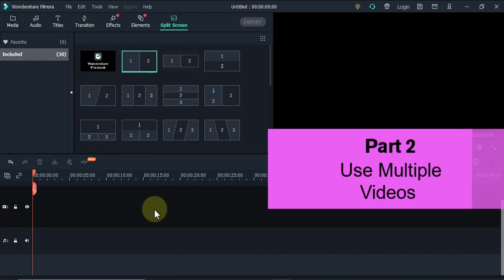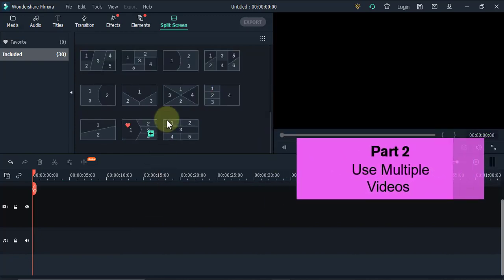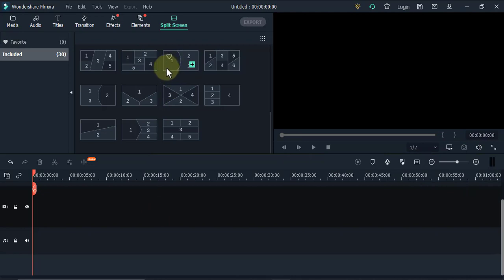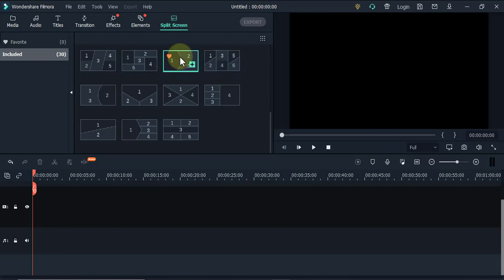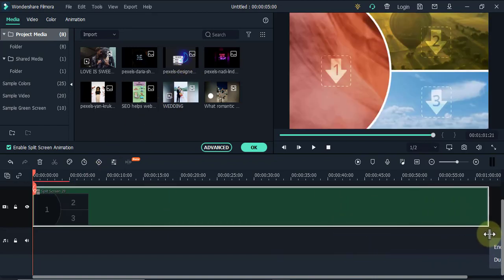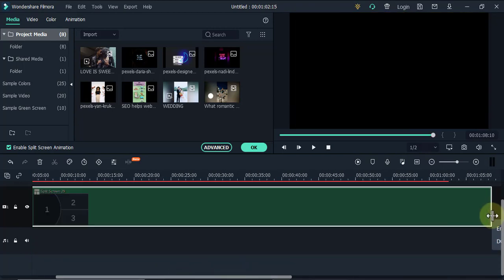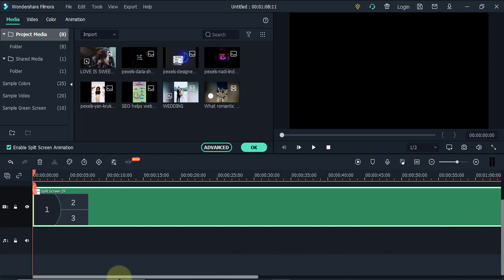The next thing, I've deleted that. I'm going to use now the advanced one, this one here, so that we have more videos in the split screen. So I'll choose this one here. This time I'll just click this tick here, then it will bring it here. Then I'm going to extend it from here to here so that it becomes a little bit long, because the videos I'm going to use are a bit longer, maybe more than 1 minute.